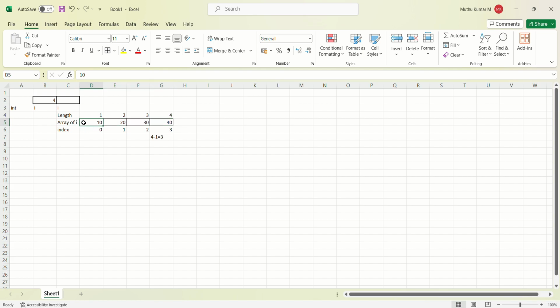For this array, if we need to do any operation, we need to know where 10 is stored, where 20 is stored, where 30 is stored, where 40 is stored. For that we use the index. Index always starts with 0, so it goes 0, 1, 2, 3. The last index is length minus 1. Here we have mentioned four values, so 4 minus 1 is 3. So the last index is 3, and length always starts with 1.